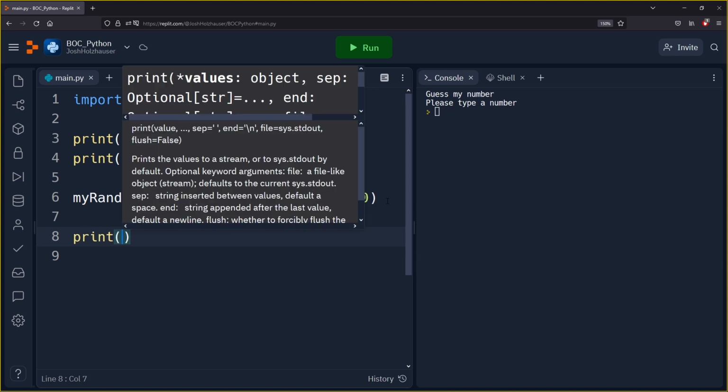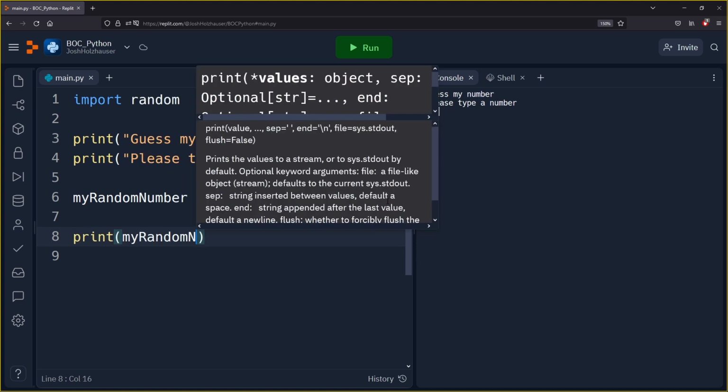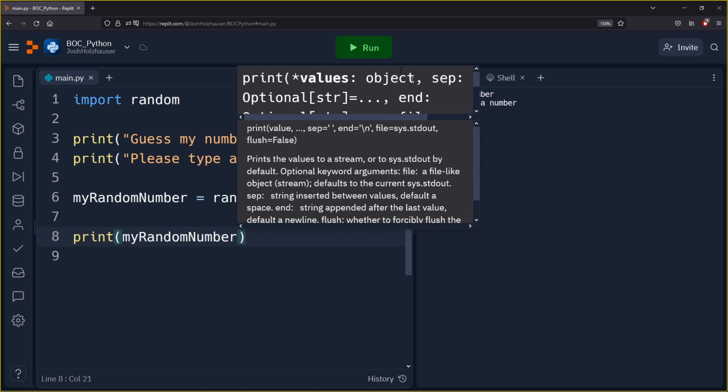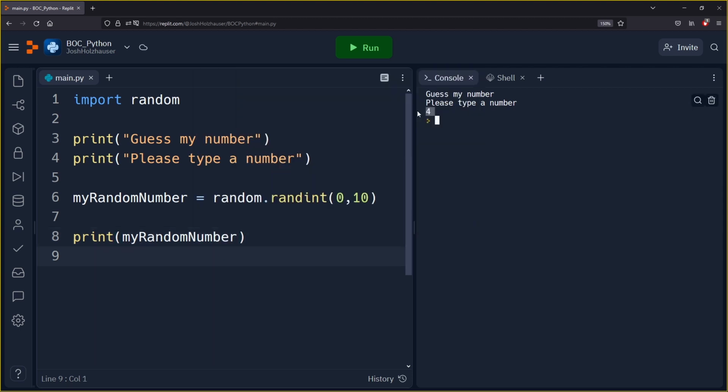So let's print the name of our variable, myRandomNumber. And we'll see that we have a number 4. And then we're going to have another number 7. These are random numbers.